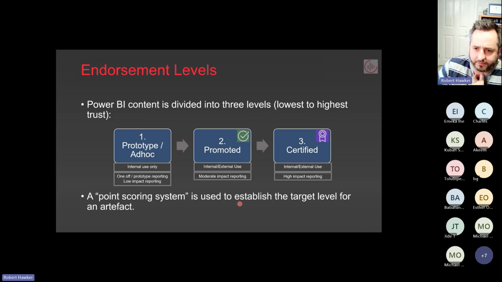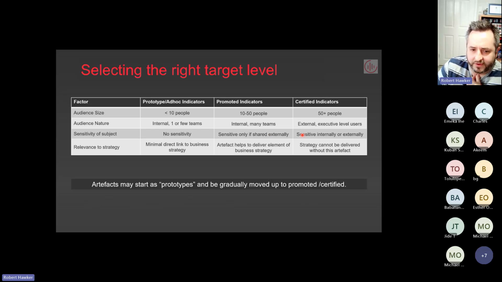So the point scoring system. Essentially this criteria can change depending on your organization, but the idea is just to put something a bit more quantifiable in place, where you're saying, how do I decide, should this be promoted in the end or certified in the end? And again, I say in the end because it doesn't need to be promoted on day one, doesn't need to be certified on day one. So for the organization I'm working with at the moment, less than 10 people was considered to be in that prototype area. Promoted is looking at 10 to 50. Certified, it's when it's quite wide use across 50 or more people.